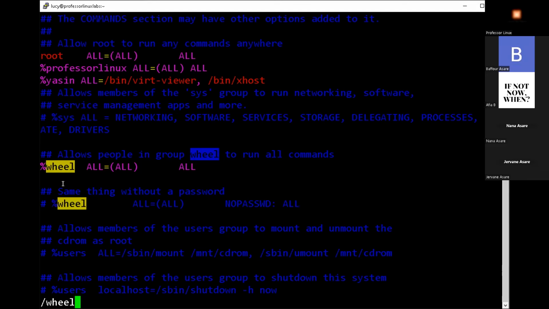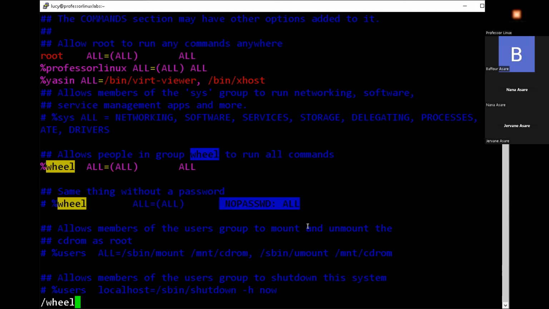You can put admin or whatever group you want. The percentage just stands for group. So the group wheel can do all the commands, ALL. And then the same thing allows a no password. So when you put NOPASSWD, that means all the commands can be run without a password. You know how sometimes you have to put in a password when you want to do a sudo command. If you have this enabled, that means that you don't need a password.